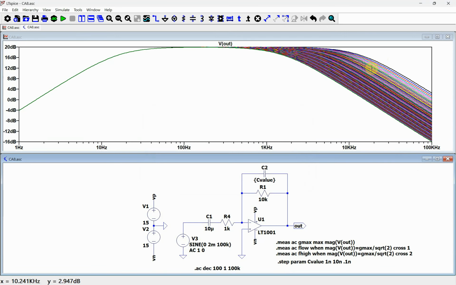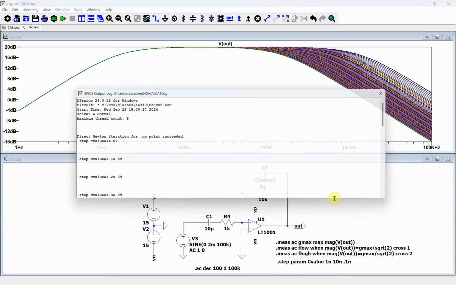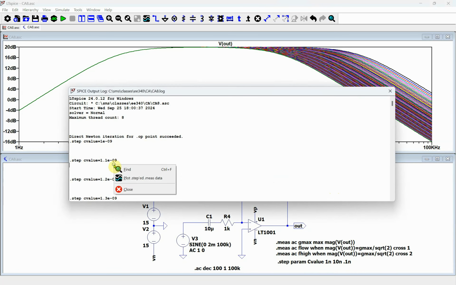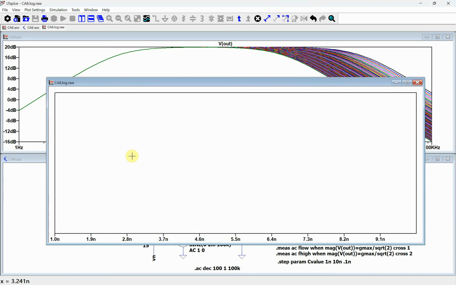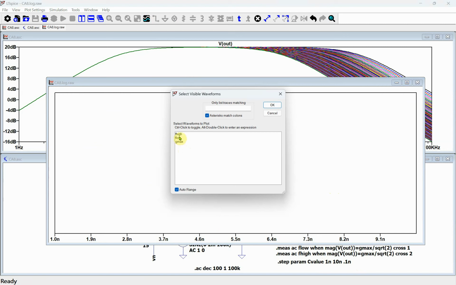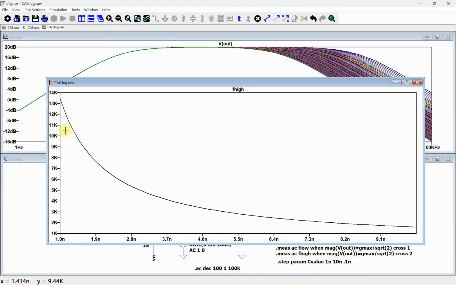And so you see we're changing the upper corner, so it's plotting all of these different values. I do Control L to pull up this, and then I can right click and say plot the stepped parameters. There are lots of different functions that we have. So we come up here, and we're trying to find the high corner, so we do F high. And then this is the corner frequency as a function of capacitance.